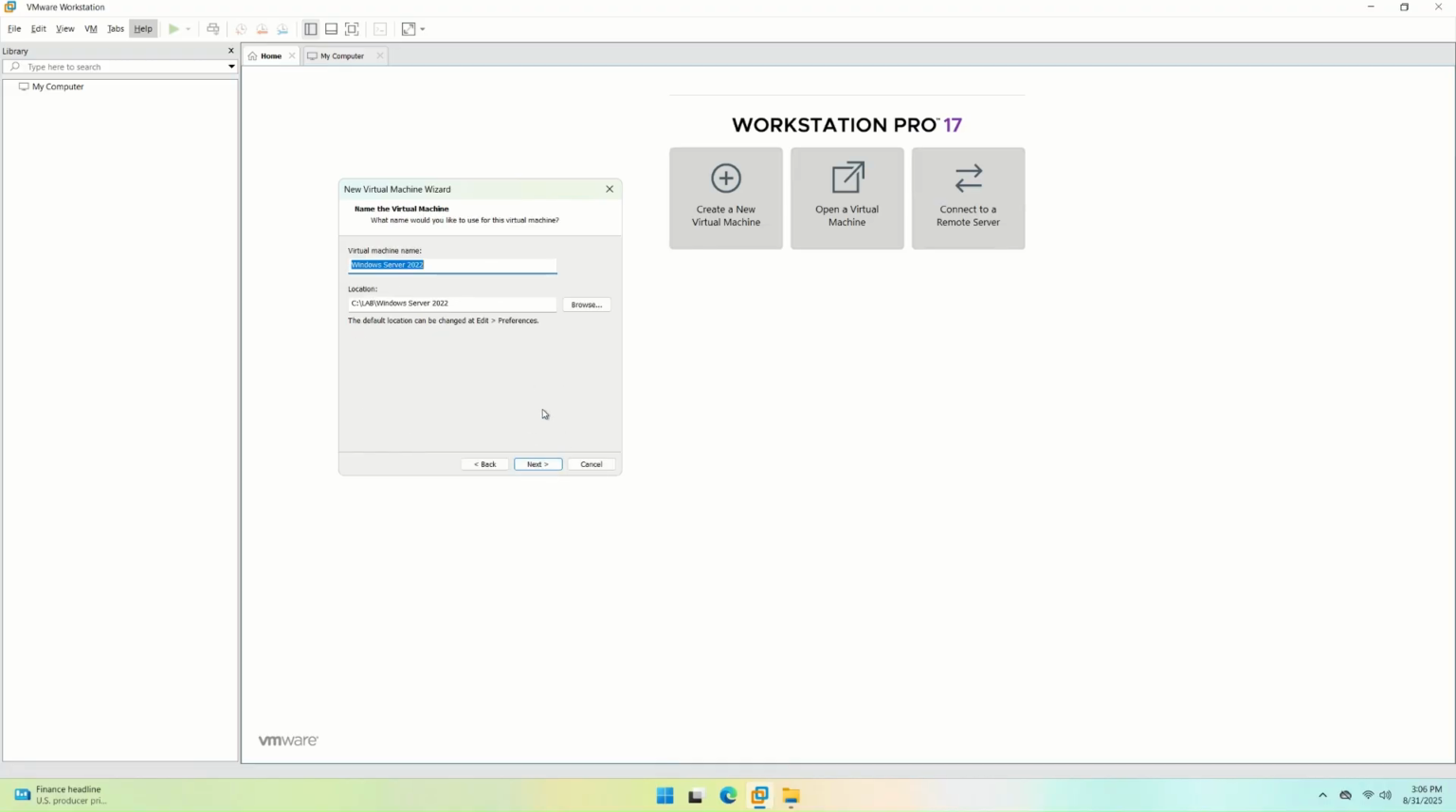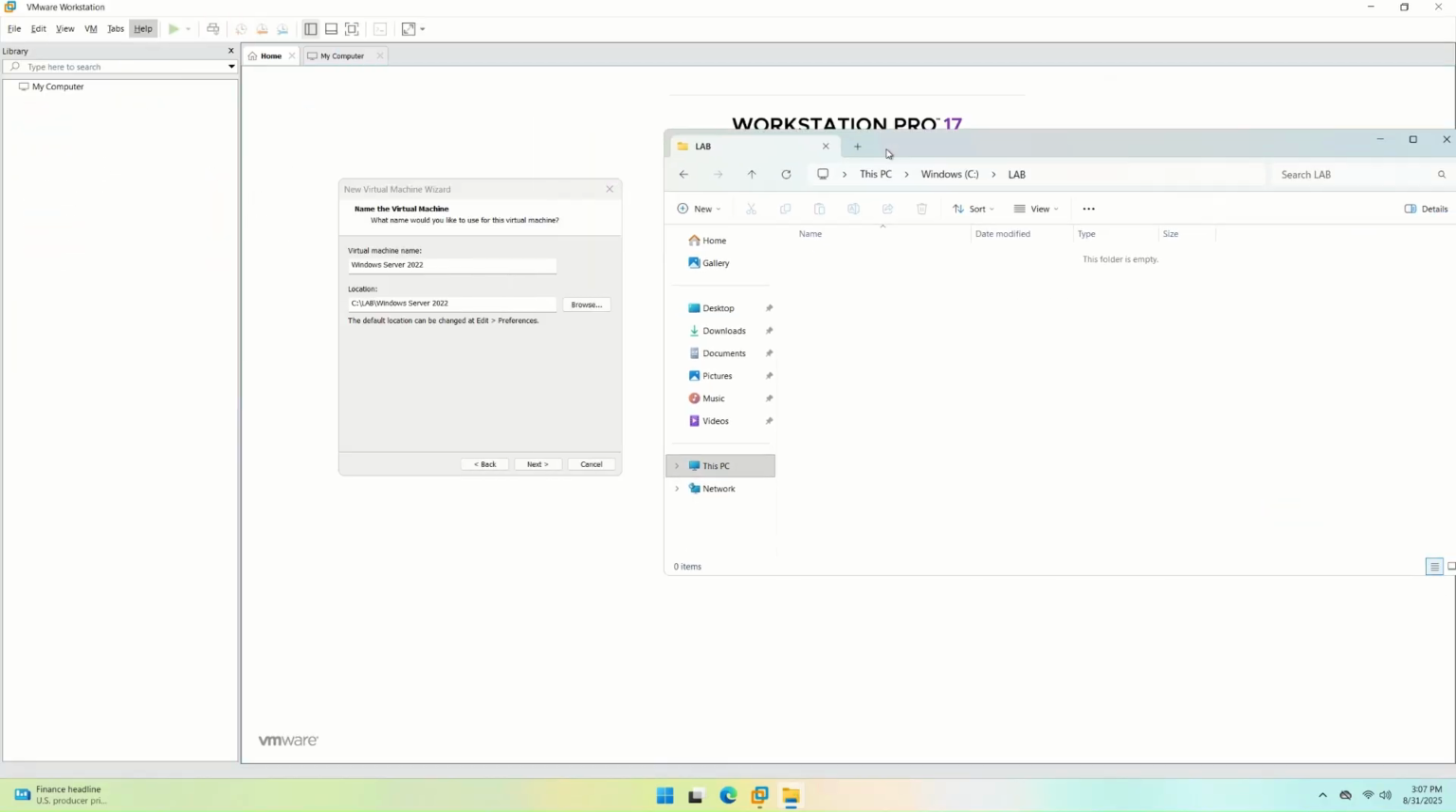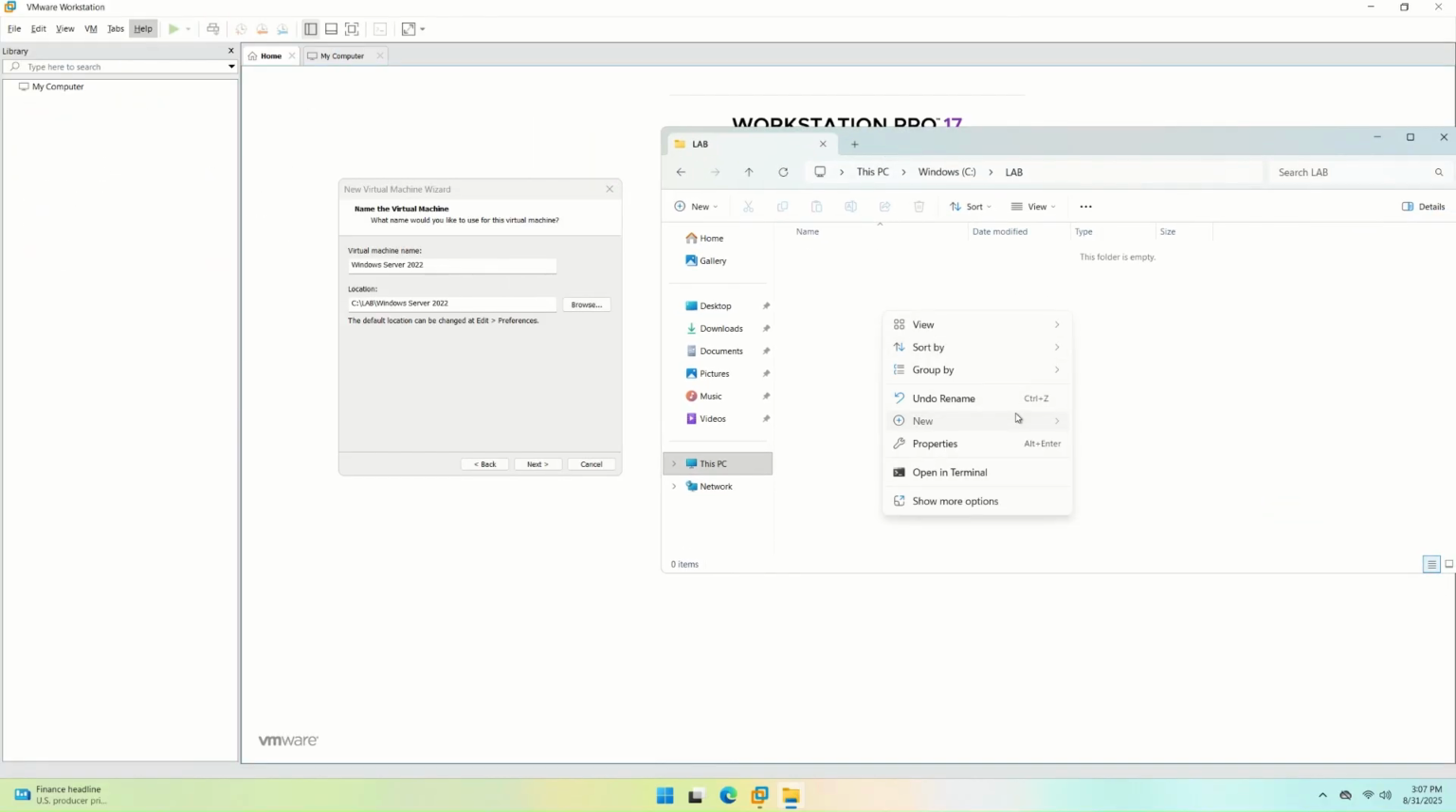Moving ahead, VMware Workstation will ask for the name and location of this virtual machine. Since we already changed the default location for our VMs earlier, all new virtual machines will automatically be created in that folder. However, you can still override it here and choose a different location if needed.